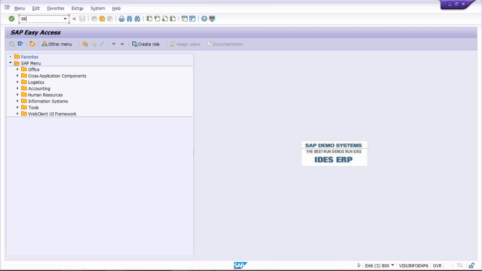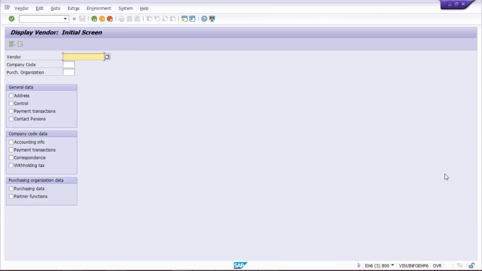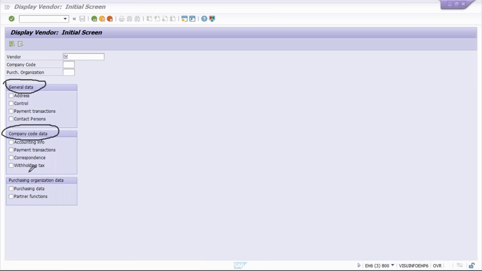If you go to any vendor master, what is happening? Look here, we have three data: general data, company code data, and purchase organization data. These are the three data. Under general data, we have lots of tabs like address, control, payment transactions, contact person. Under company code data, we also have some data like accounting info, payment transactions, correspondence, and all.